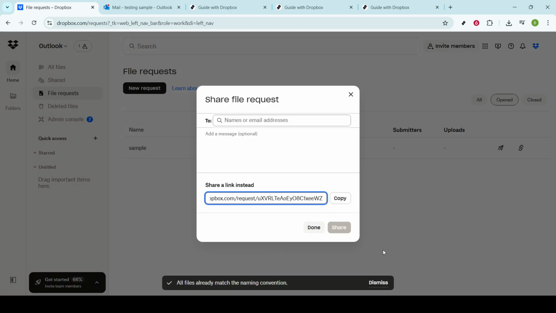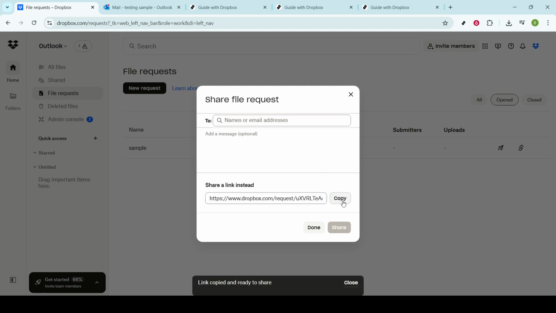To share the request link, you have two options. The first is to simply copy the link. Look for a Copy Link button, and when you click this, you can paste it wherever you need. Whether that's in an email, a message app, or any other platform you use, it's a great way to reach many people at once if you're distributing widely.